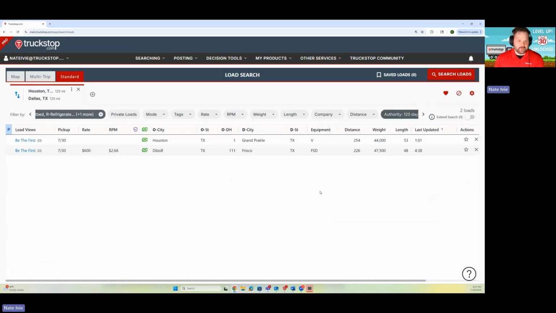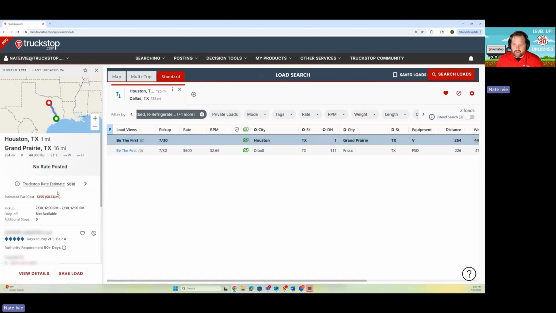So the best part about this tool is it's going to take all of the guessing out of it. It's not going to show you anything unless you can haul it. So on here, I know that this broker will work with me if I have my authority for 120 days or longer. I can click on this. I have all of their information.